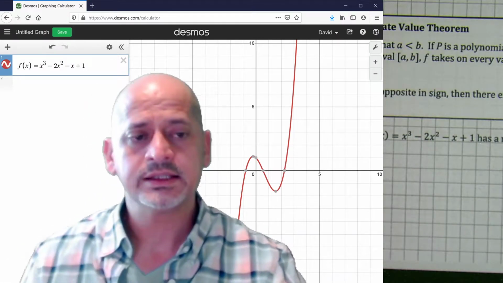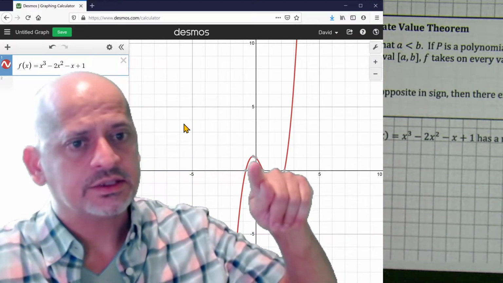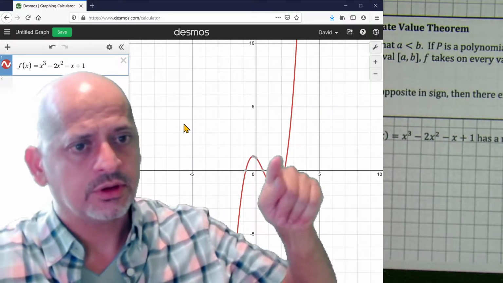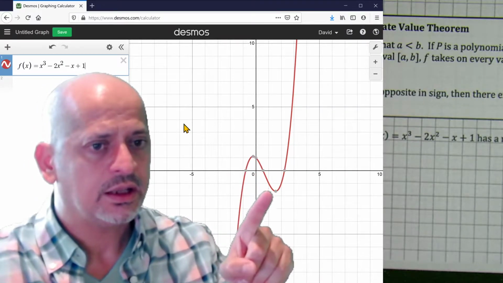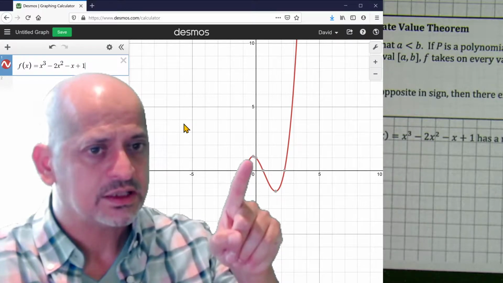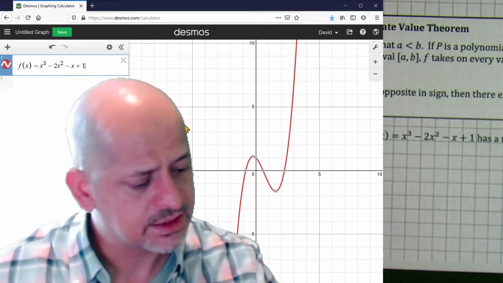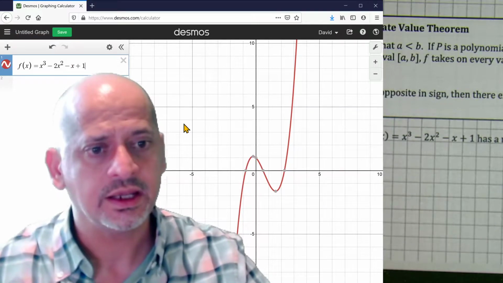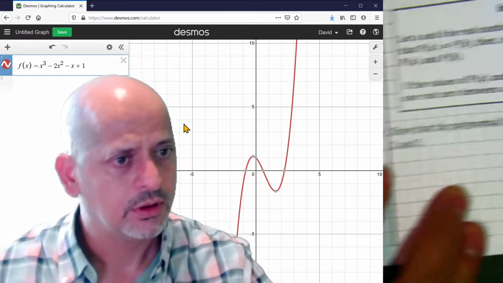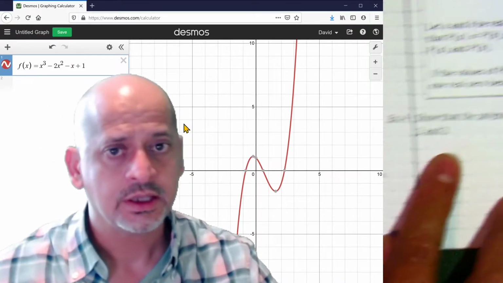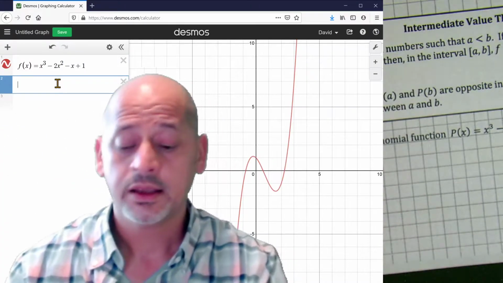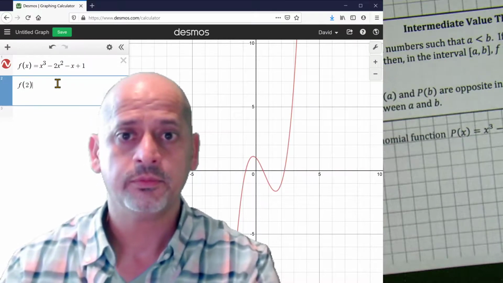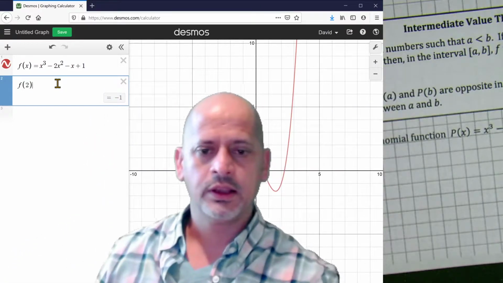So notice that in this case, this graph is continuous. Do you agree? So therefore, every single value that you plug in is going to exist. So if we say that in this case, f of 2 and f of 3, let's go and type in f of 2 and f of 3. We're just going to click on the next line, and f of 2 will give us -1.